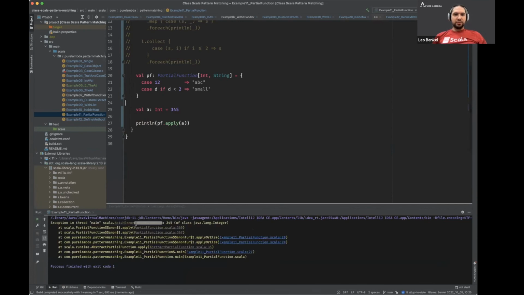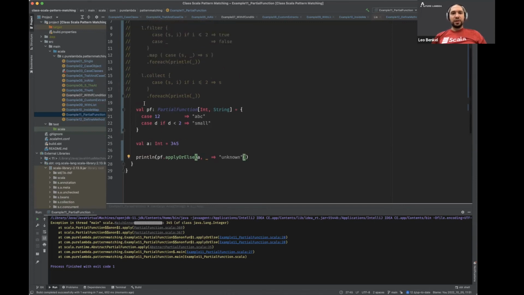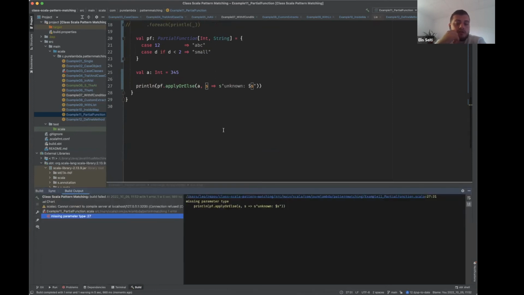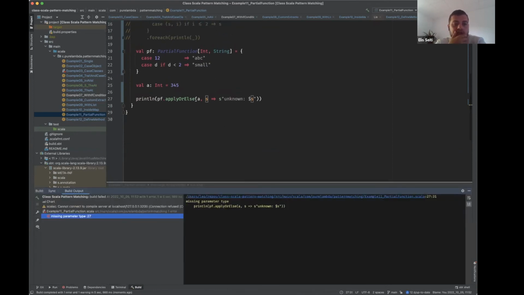So you see a match error because there is nothing for 3, 4, 5 to match on. But you can do applyOrElse, and then you can say if it doesn't happen, it's unknown. So in this case, the default behavior would be unknown. Or you can even say, in this case, we can use an applyOrElse. So when the function is defined, it returns the value of the partial function. And in the other cases, we just return whatever we want to do.